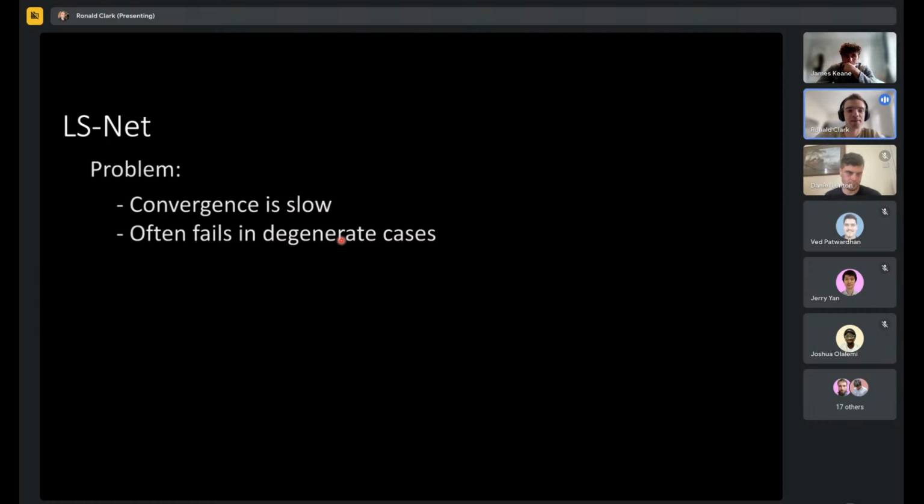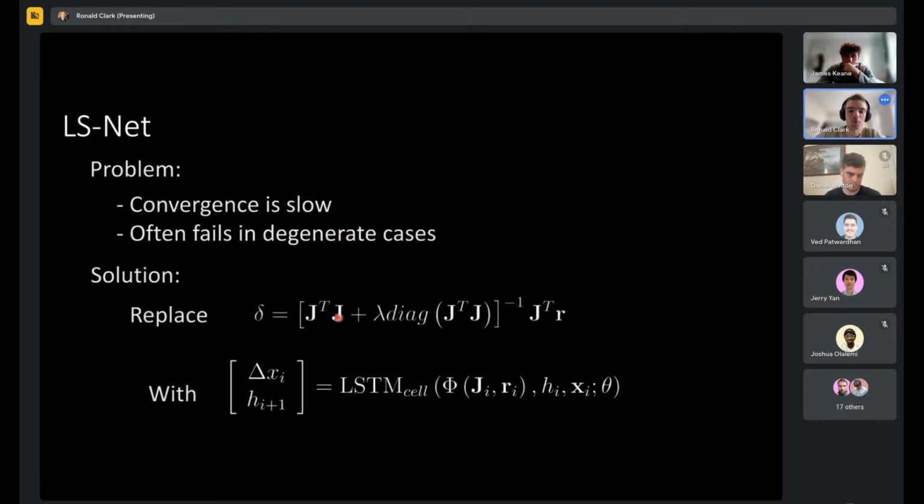So with this LS-Net, what we tried to do was bring learning into the process again. Instead of using this analytical update, this Levenberg-Marquardt update, we used an LSTM cell to predict this update. And this LSTM is trained on ground truth depth and motion data to actually produce robust estimates of the updates. As input, this LSTM cell gets the Jacobian information and the residual information.